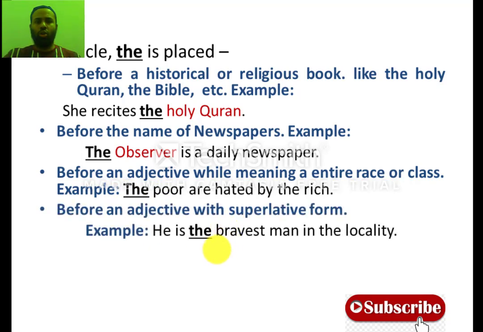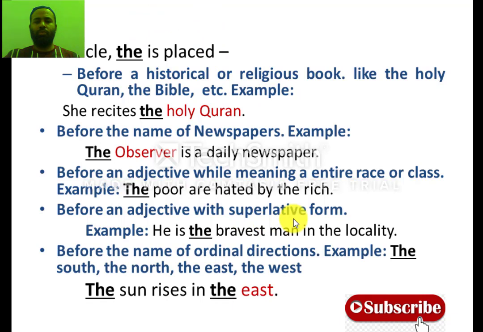Article the is also used before an adjective in superlative form. You know what the superlative form is? For example, he is the bravest man in the locality. Here bravest is the superlative form. The next option, before the name of a direction. Do you know what ordinal directions are? The south, the north, the east, the west are called ordinal directions. So if you find any direction name, you have to use article the.